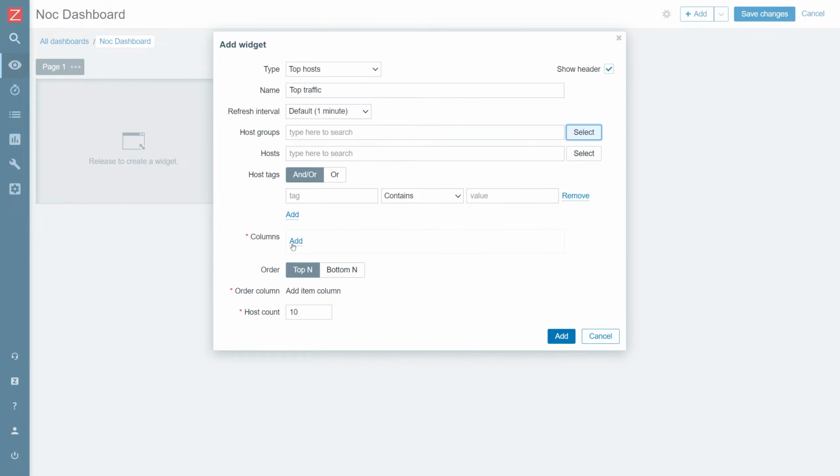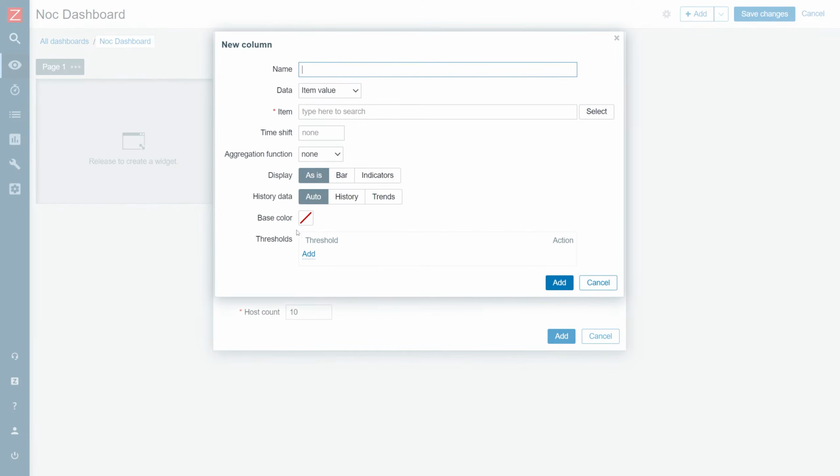Click add next to the column section over here. Click add. And then we need to select our item, values of which will be used to sort our hosts. So I will be collecting traffic in this widget. So let's say this will be incoming traffic. I will give it a name. Incoming traffic. We need to give a column a name, otherwise it'll be nameless and it'll be really hard to understand what our metric looks like. I'm going to show you how it looks when we add the second column and you can compare it then. Then we have to select the type of data that will be displayed in this column, either item value, host name, or just plain text.